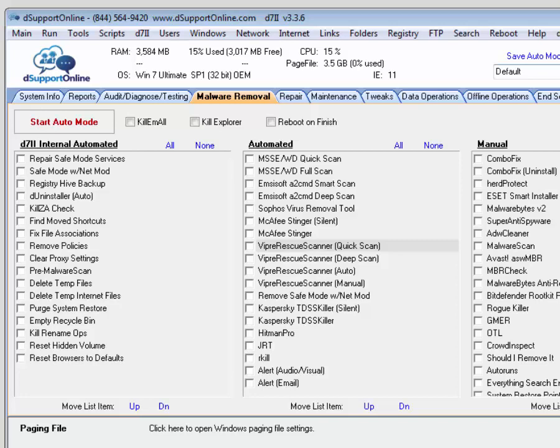Today we'll be going over the VipreRescueScanner made by Threat Track Security. It's another command prompt scanner, kind of like A2CMD, but offers some other definitions and some different techniques with its engine here. You'll see it's under the malware section and in our automated category because it is fully automated, and will scan through for viruses on the target drive.